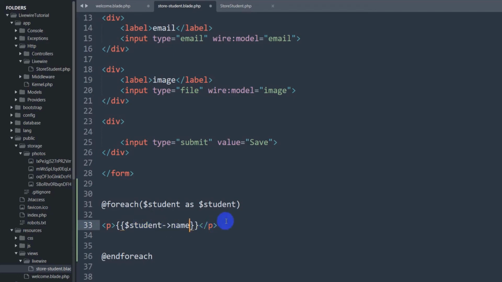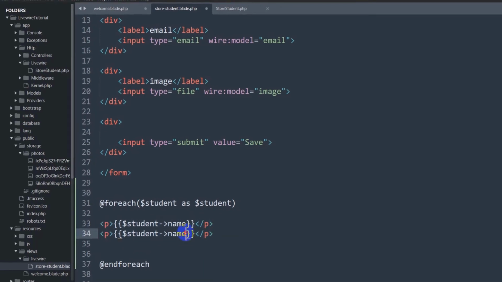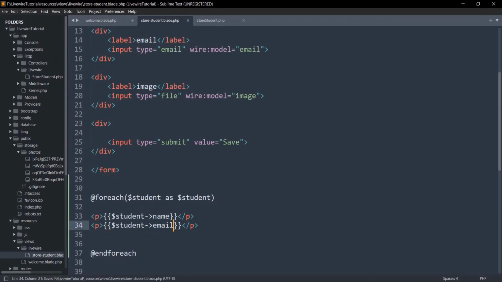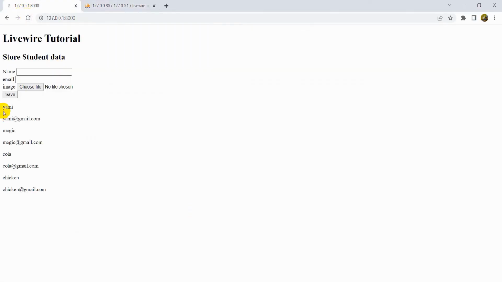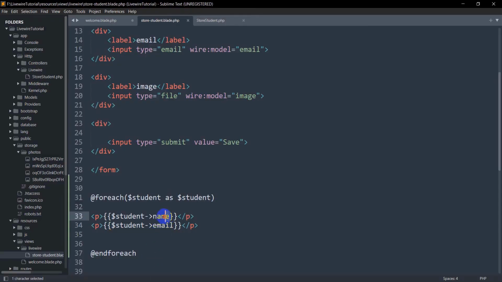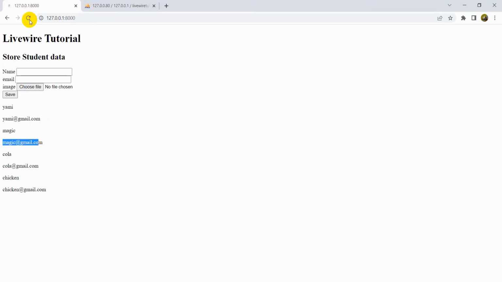So right now, let me just copy it and paste it here, and this time we'll say email. If we save it now and refresh here, you can see the data from the table. You can also write the name and email a little differently as well. Let me show you: two third brackets, then name, and for email the same way, two third brackets, email. If we save it and refresh, you can see nothing changed. We are still able to show the data.